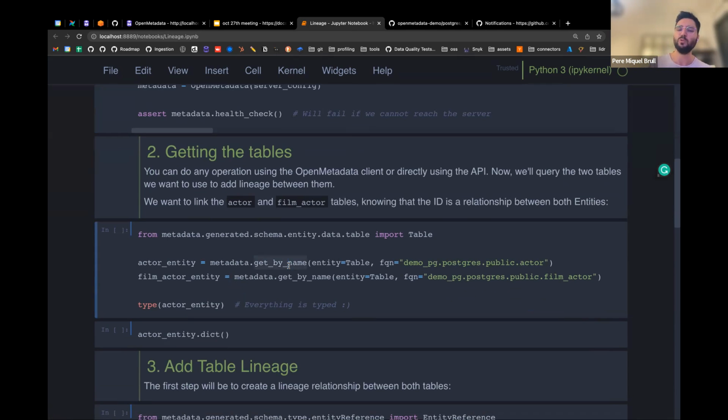This means that I'm going to call the API by passing the fully qualified name of the entity. Fully qualified names are unique pointers into a specific entity within OpenMetadata. In this case, I know that I have this demo PG service that has a Postgres database, that has a public schema, that has an actor table. So this is unique. I'm not going to have any internal clash with the entities. So we can use the fully qualified name to query that information out.